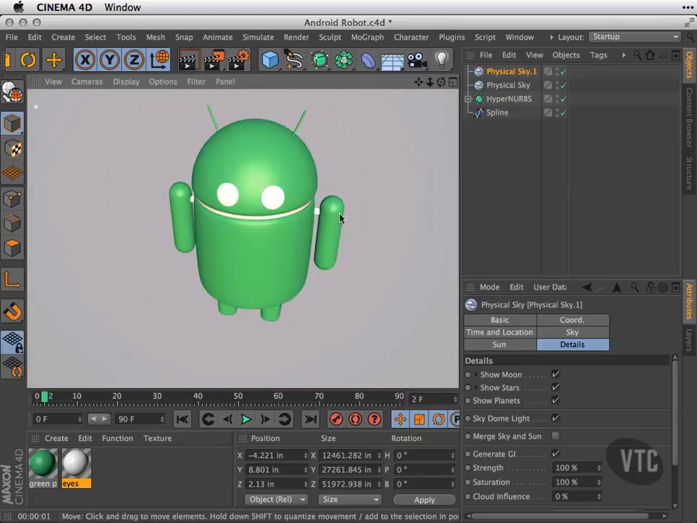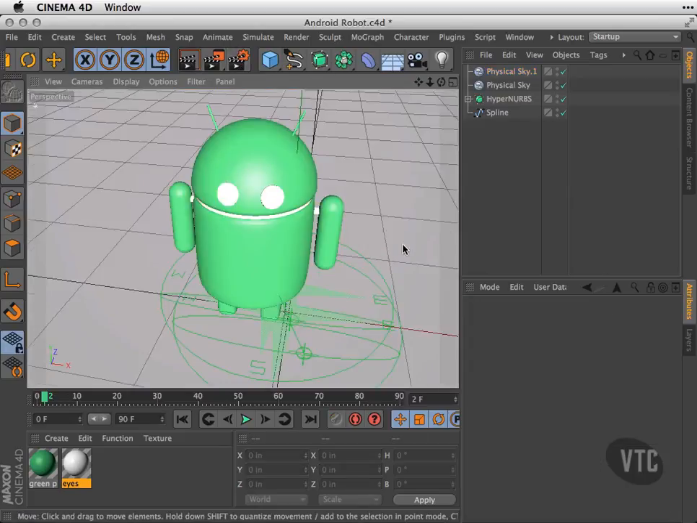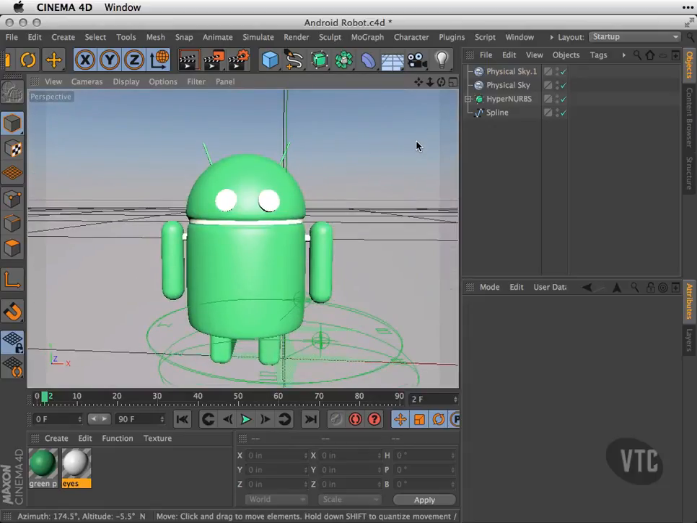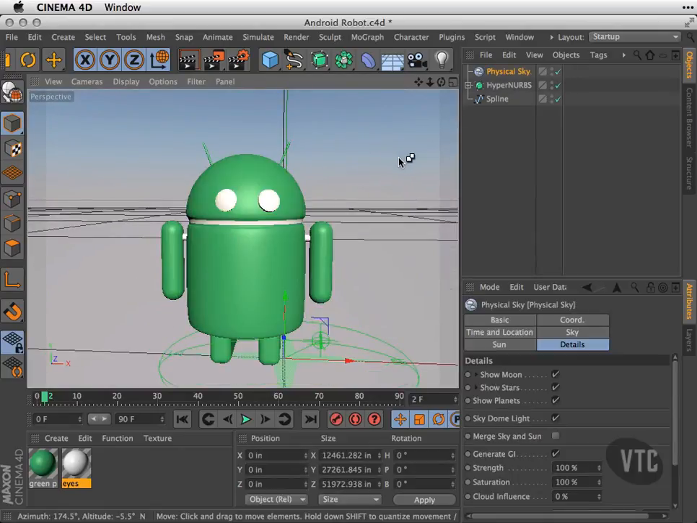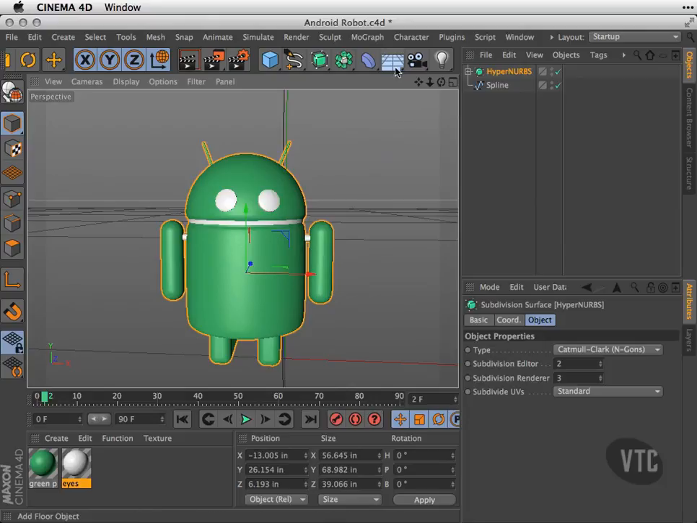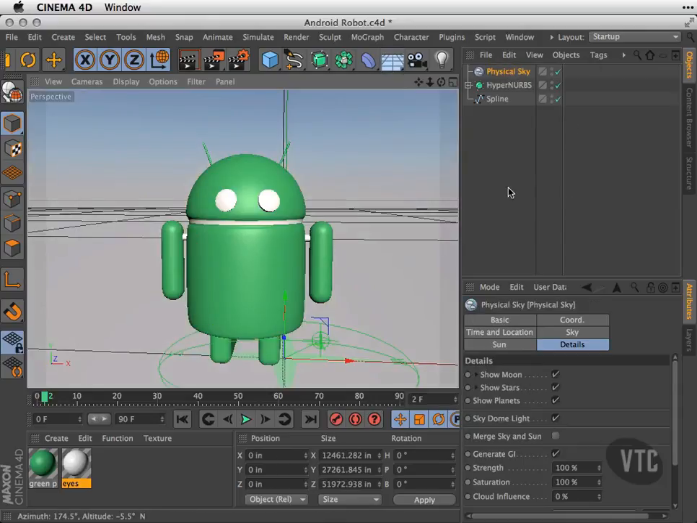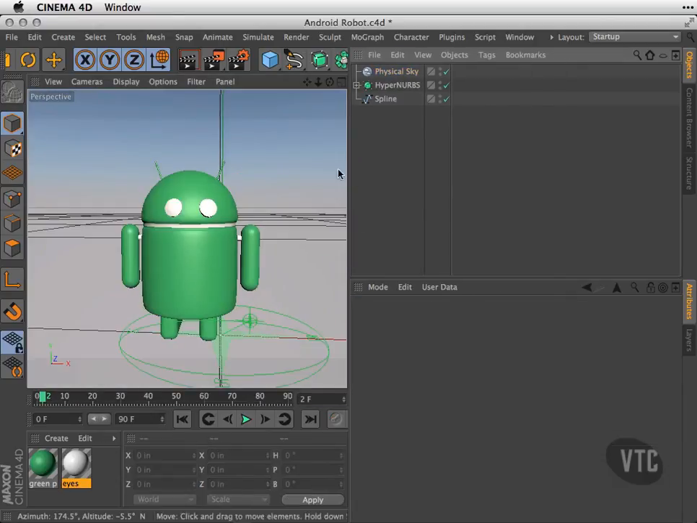All right, so we have this very bright outside scene, but we have the ability to really change a lot of the parameters of this sky. So I'm going to go ahead and drop another one in so we can take a look at the properties for physical sky. I'll go ahead and move this a little bit further too so we can have more room to work.